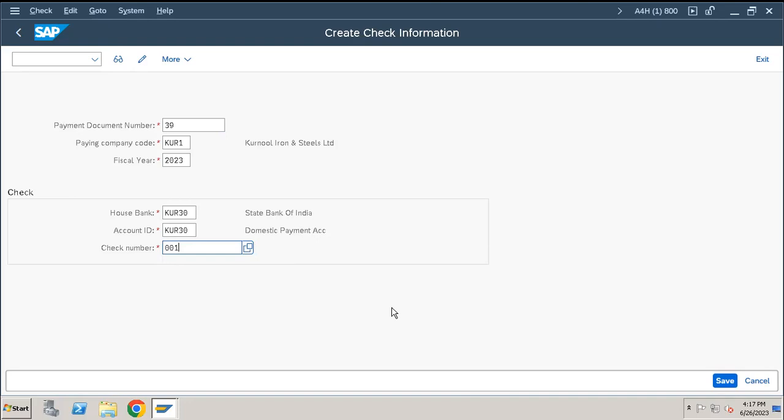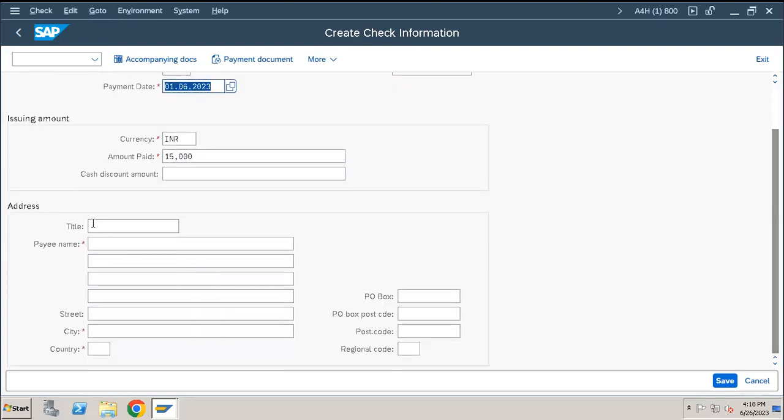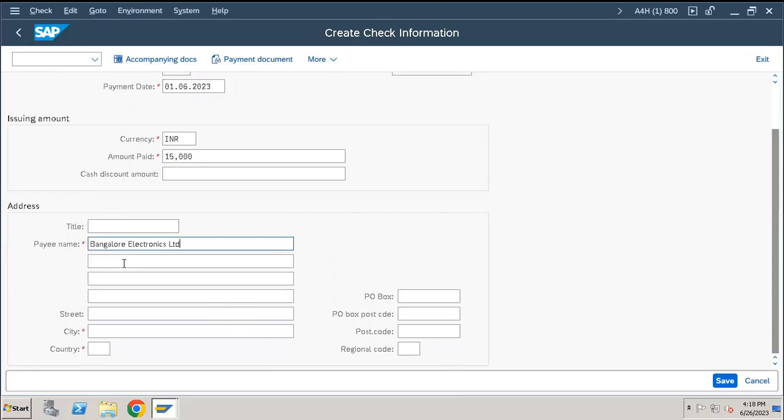Click on enter. Automatically it is showing the transaction. The transaction took place on 1/6, the transaction currency is INR, the amount is 15,000. What are the things that it is asking here? All these things are not mandatory. Wherever you find a star, it is mandatory. To whom is the check issued? Bangalore Electricals Limited. Here you can enter the data or leave it blank. It is optional here.